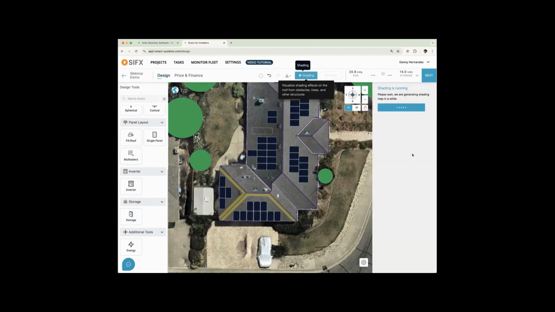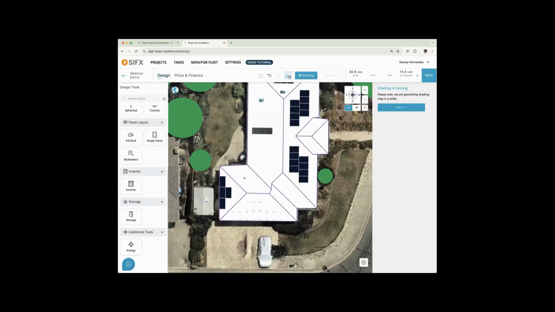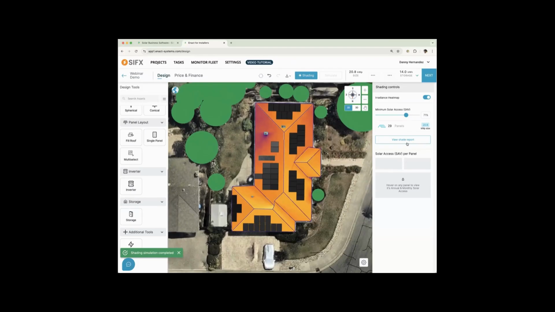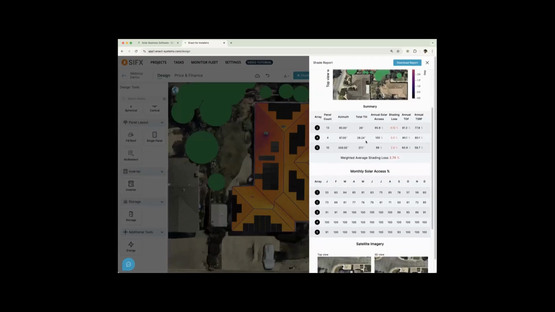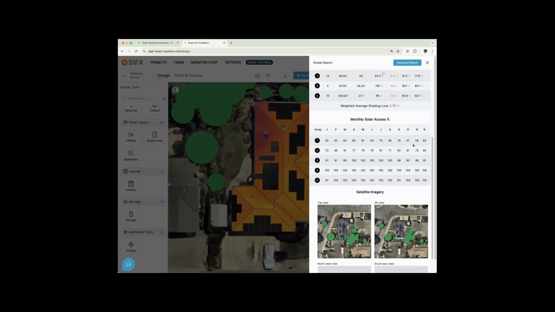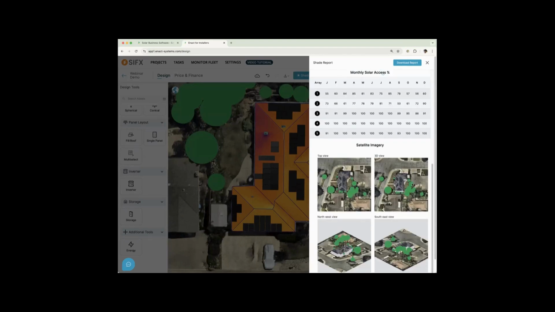If I hit shading, I can pull a shade report. I can also download this into a CAD file through a DXF. But first I will show what our shade report looks like. You can download these and it's going to show the annual TSRF on each individual roof face. So we actually had up to 5 arrays here on this project. That's why it's showing me 5 different monthly values.